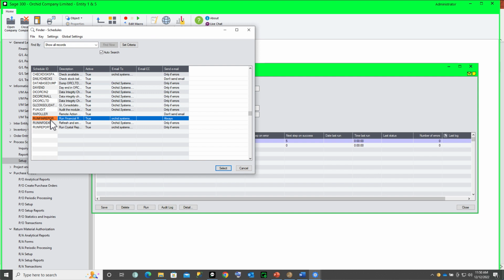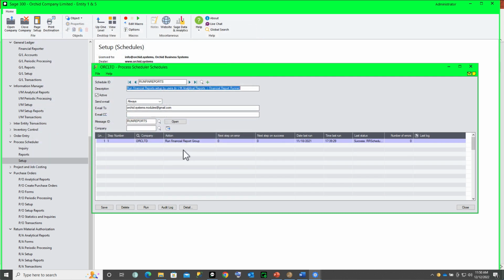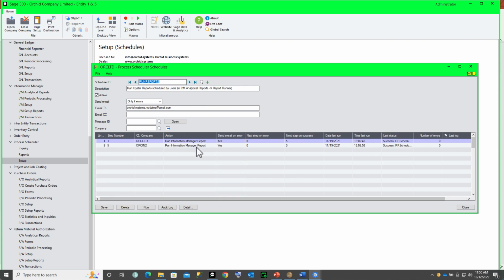So we said we're going to demonstrate Process Scheduler and Report Runner together, and we have 2 schedules that have been configured. One is to run your financial reports, and then the next one is to run your Info Manager reports. So again, they're all configured in the sample data, so you can come here, click, and refresh all your reports.